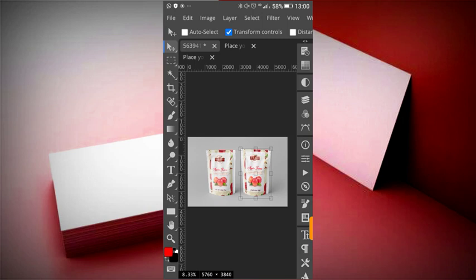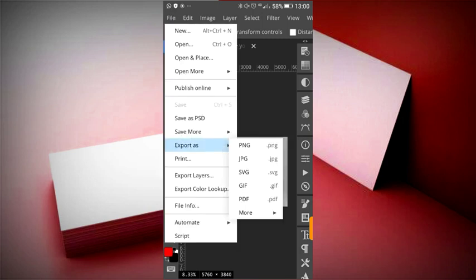So guys, after this, the next thing to do now is to click on file to save your project. Export as PNG or JPEG. You can use PNG for higher quality, or you can just use JPEG if you want. You can use either one, but PNG gives a higher quality of the design. Then wait until it brings out the save layers, and then you save, and that's it.